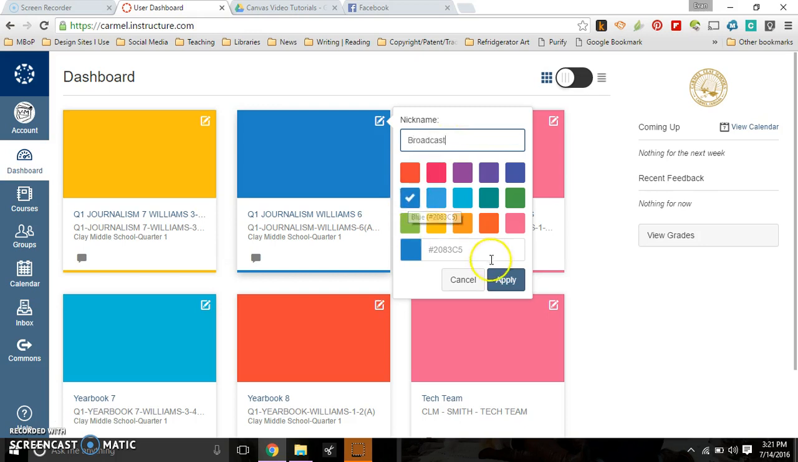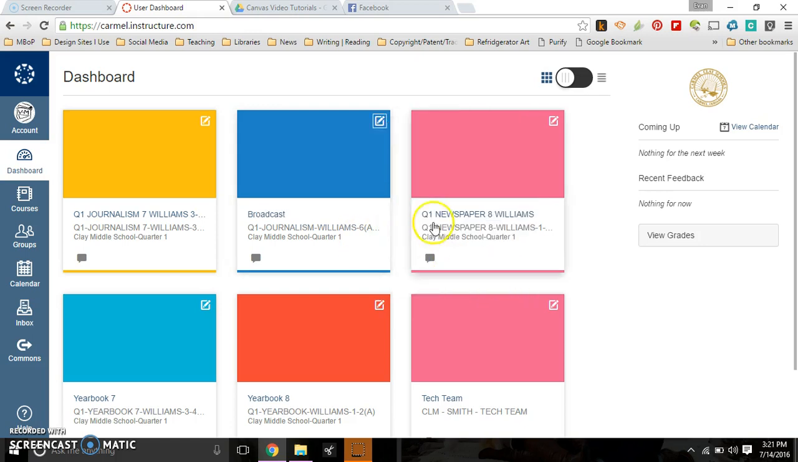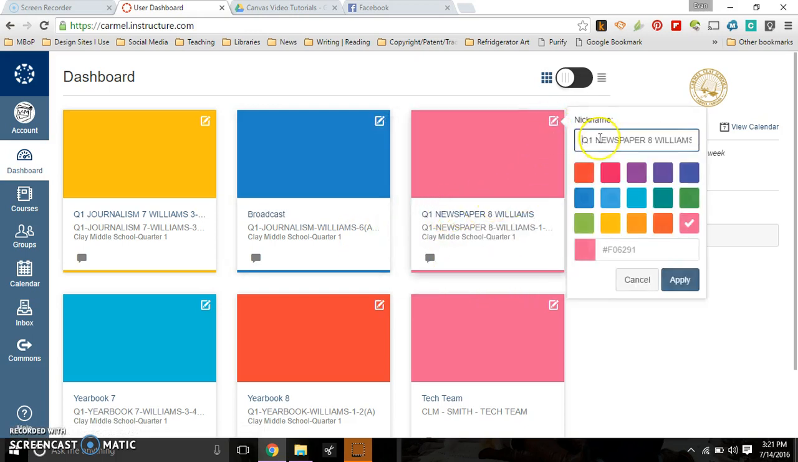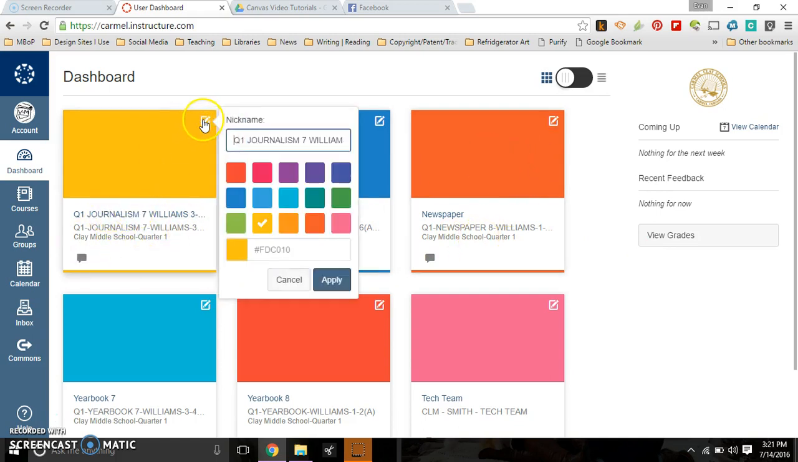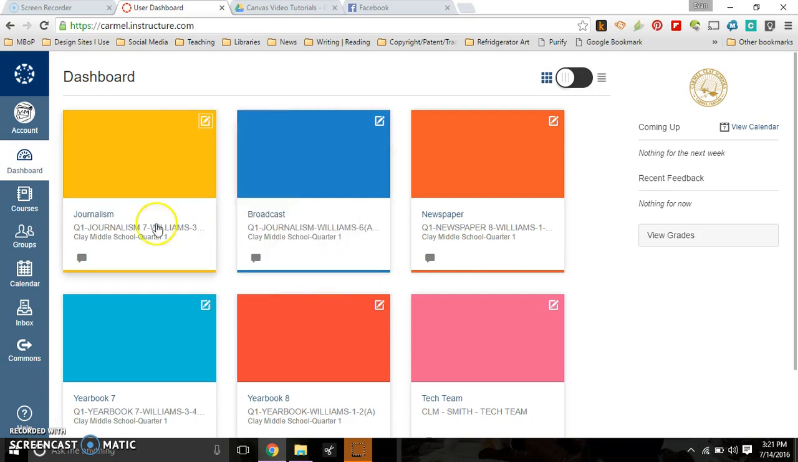I'm going to keep it blue because their lockers are blue. And the newspaper 8 here, since it's my only newspaper class this quarter, I'm going to call it newspaper and make it a reddish color because the 8th grade lockers are kind of reddish. And that is how you change the name and color of your classes. For some reason this class did not take, so I'm going to go back and just make sure you hit apply. There you go. And there you have it.